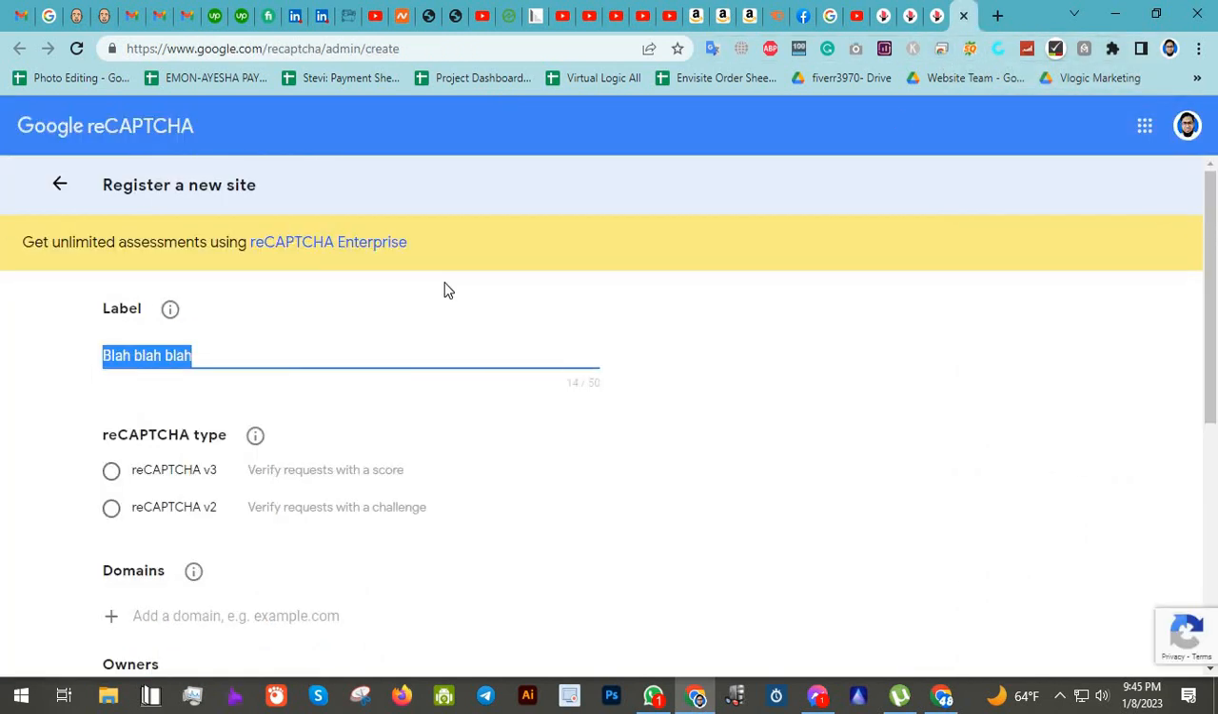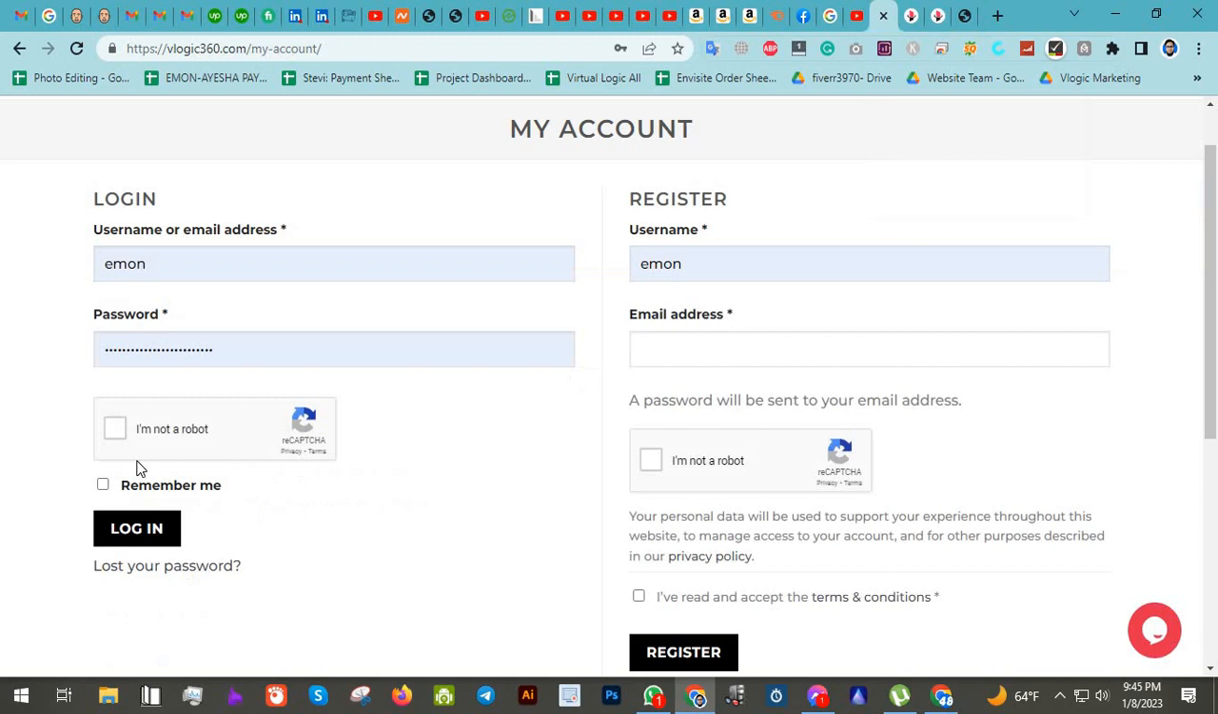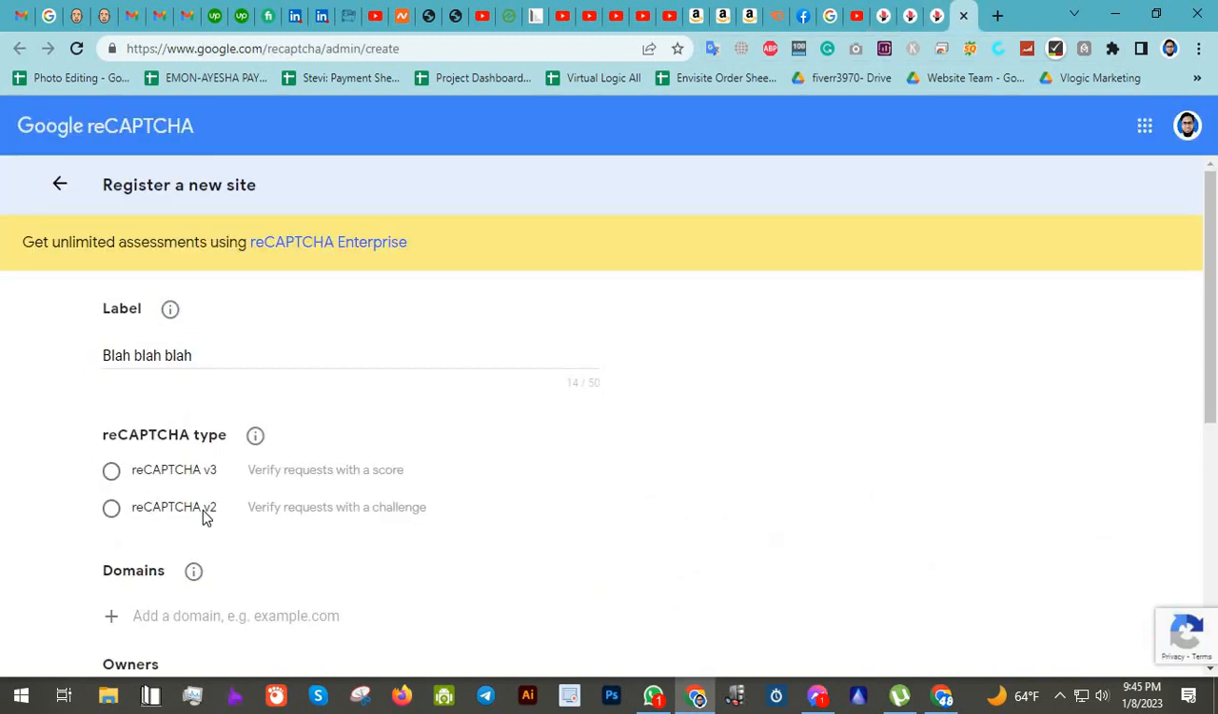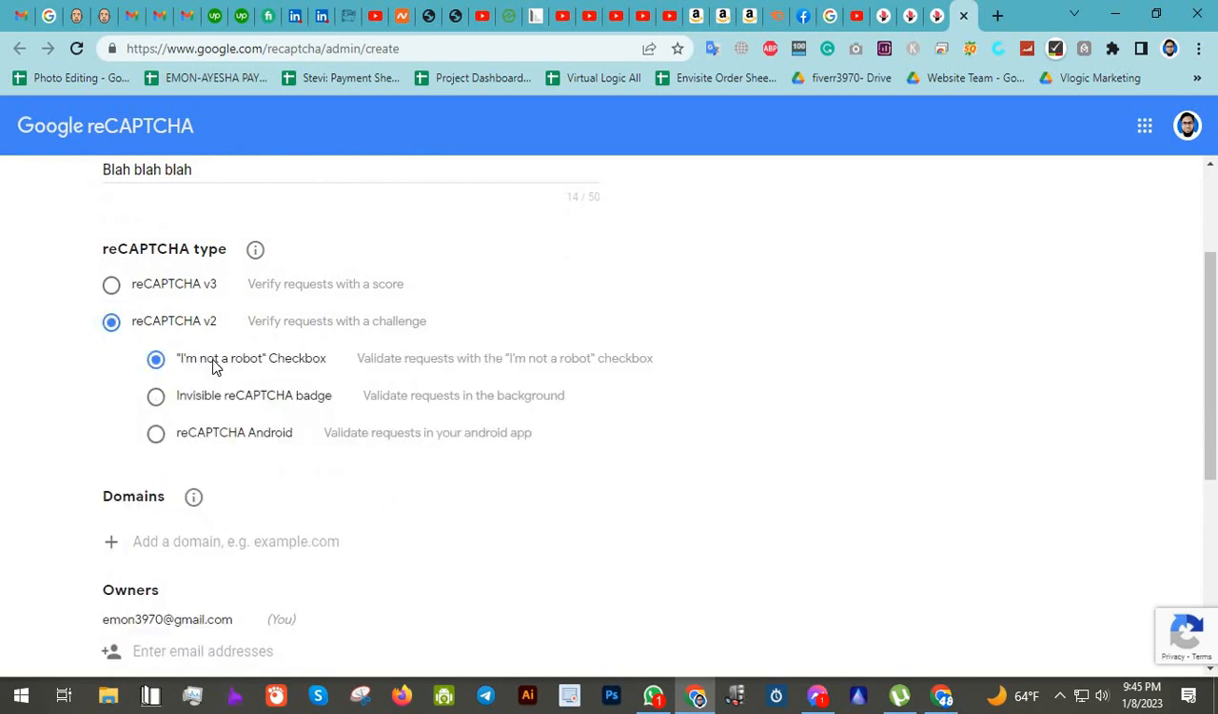Then it will take you to this page. Then just put a name, then select the reCAPTCHA option you want. So this type of reCAPTCHA option is this one, this version 2. Select this one, I'm not a robot checkbox. Select whatever you want, your choice. I am selecting this one.